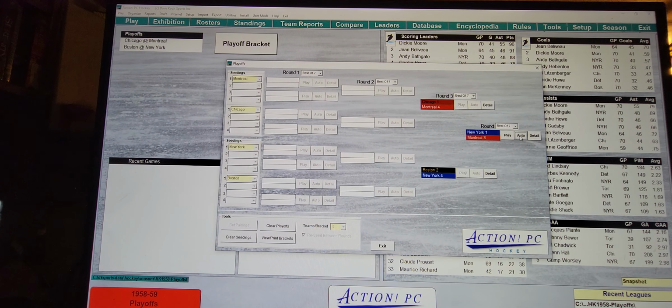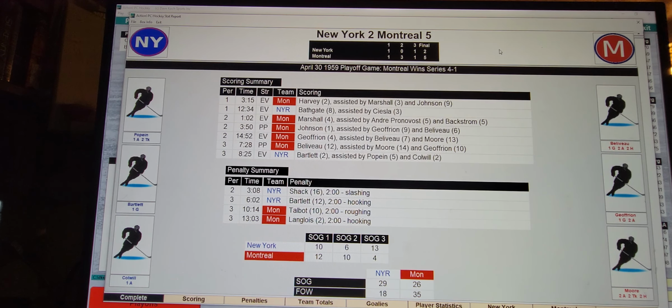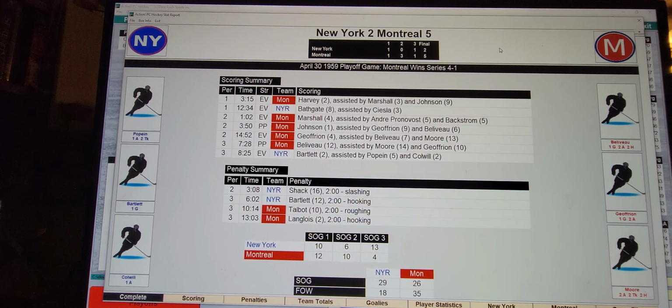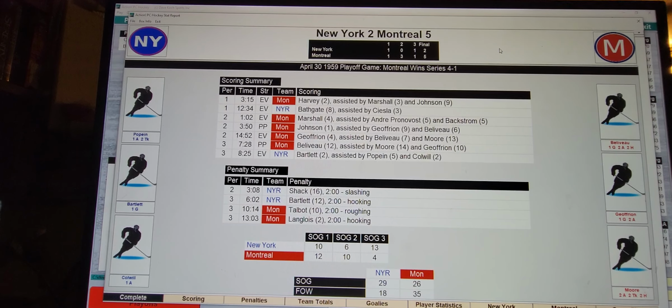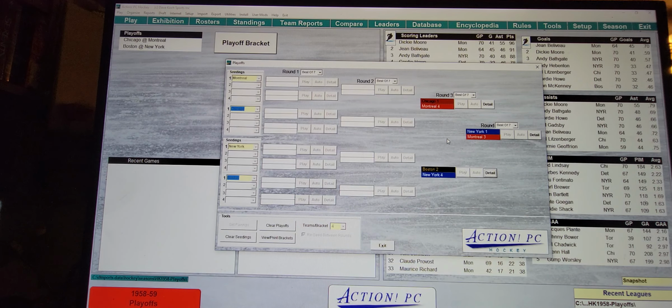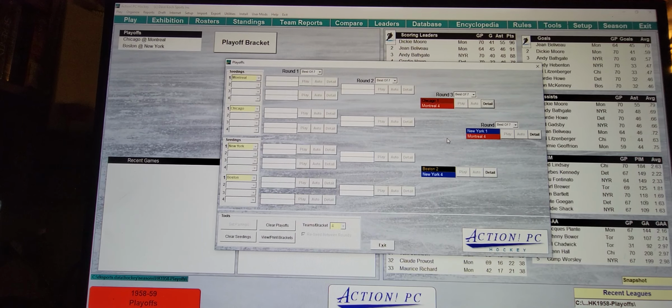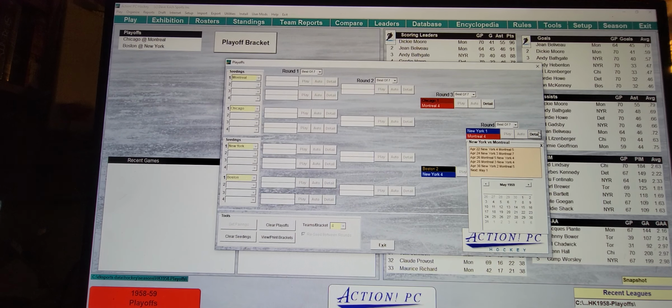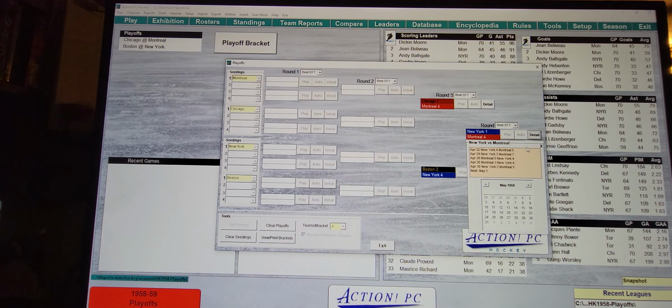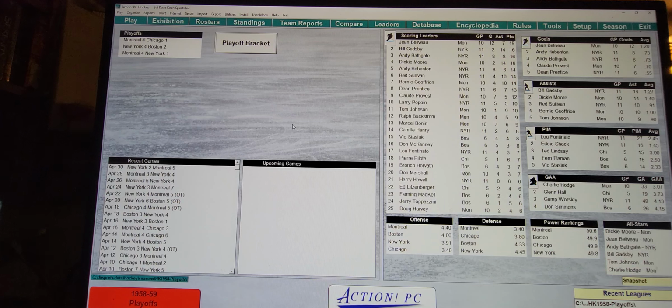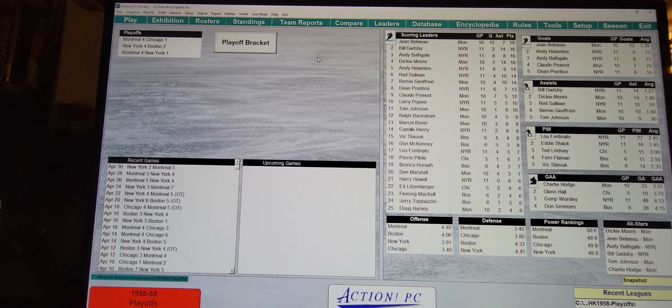Here we go, Game 5. And the Canadiens are the Stanley Cup champions for 1958-1959. Bellevue, 12 goals. Davey Moore, 14 assists. Wow. Okay, so is that it? We don't get like a trophy presentation? Okie dokie. Well, the Canadiens are the league champion.